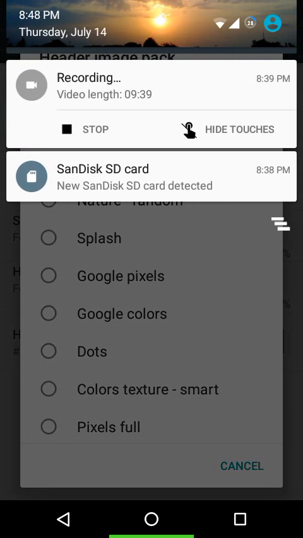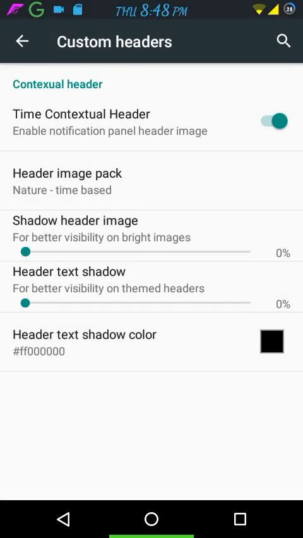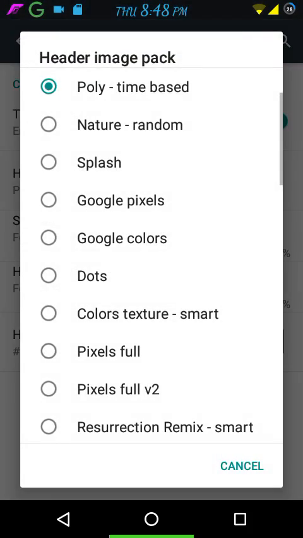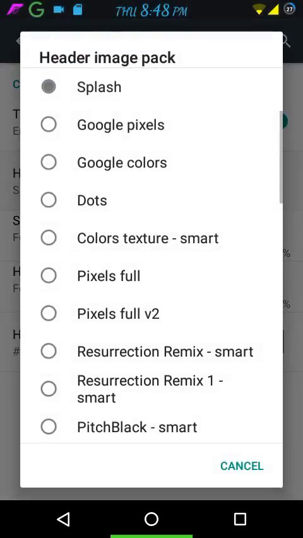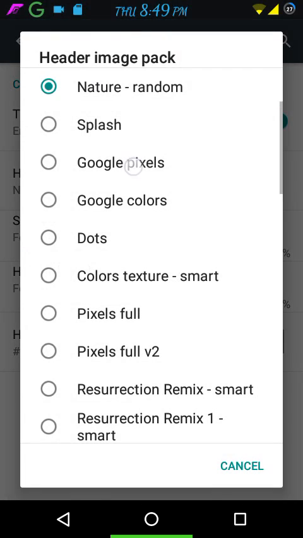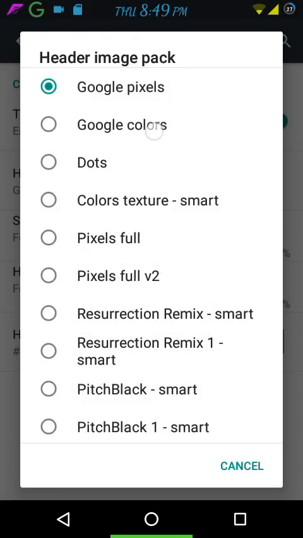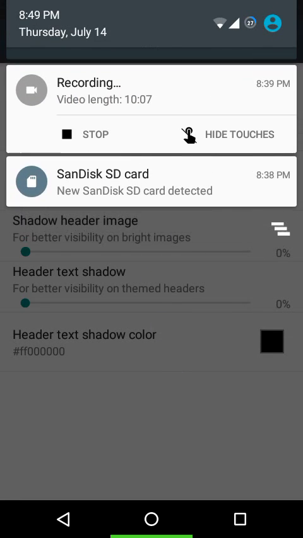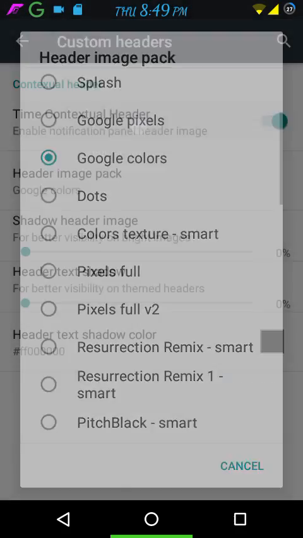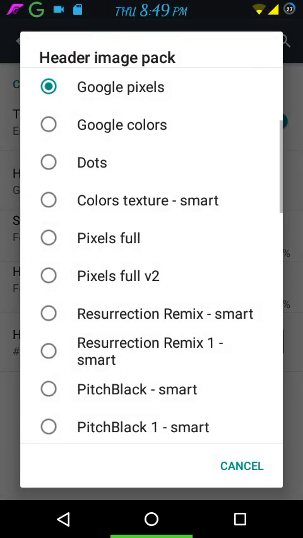Default one, this is the time based one, and then nature one, again time based, poly header images, splash, random nature pack, I just missed that. I'll just quickly let you have a glance at what we get. Google Pixel I think is not working at the moment. Google Colors, that's not working either. Okay, so maybe I was wrong. Let me see Google Pixel. So when you scroll down, this is the Google Pixel one, and now you can have a look at the Google Colors one too.